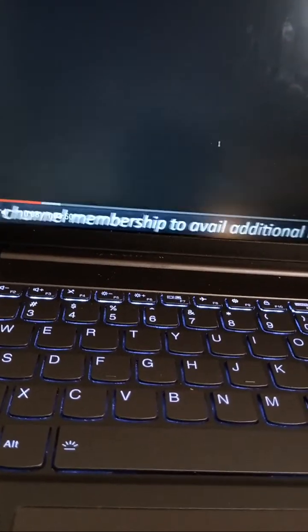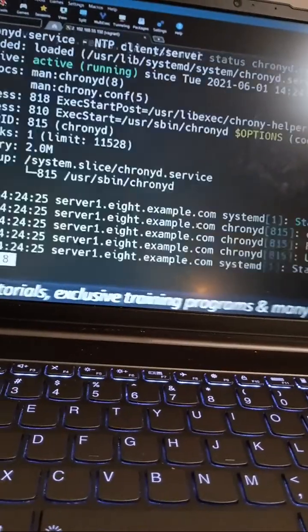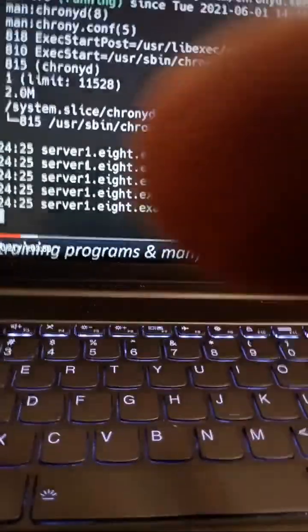We can verify the status of the service of the chrony at the same time. So we can execute systemctl status chronyd.service command, and the service is up and running fine.